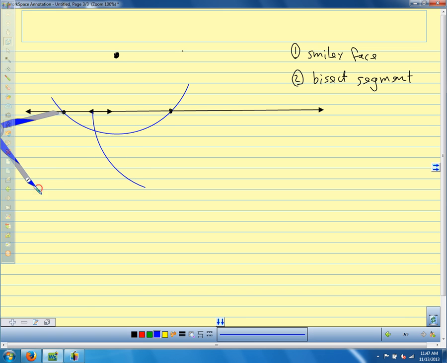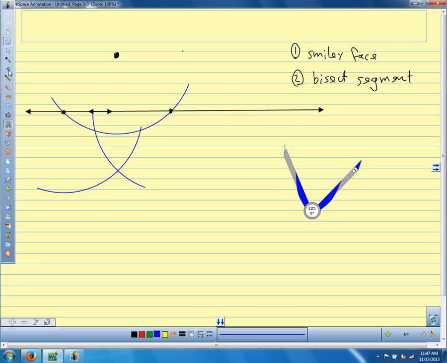Bring it to the other side. Draw the same arc. And then connect the points. Like so. And there's my perpendicular line. So we'll call this one our smiley face construction. Any questions on that one?